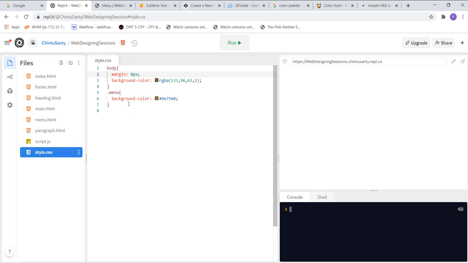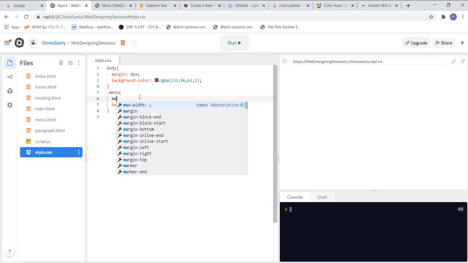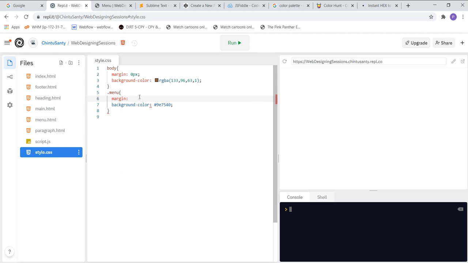So we can't directly give it, so we'll give it in the menu. So here, if you see, the property was margin. So again what we'll do is here the same, margin 0 pixels. So now we have achieved our task.